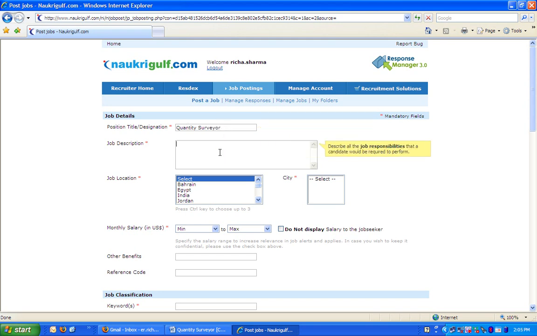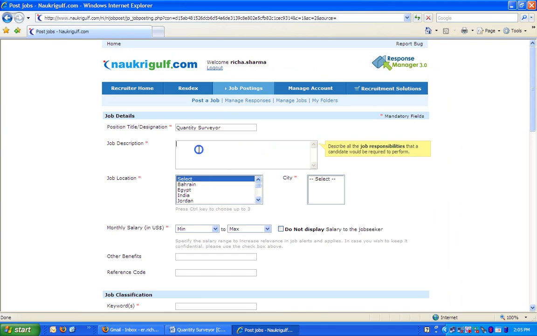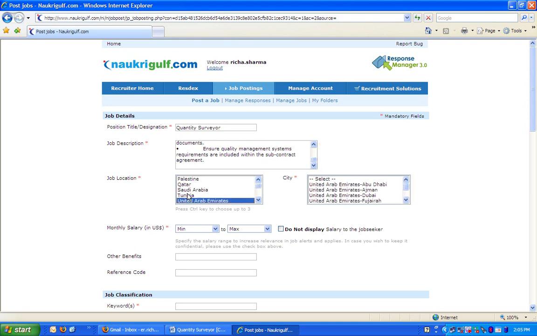Job description. This field carries all the job responsibilities that a candidate would be required to perform. I have it already typed in a Word doc and will copy and paste from there. Job location. I choose the country and I choose the city. I can choose up to 3 countries using the control key in case the job is for multiple locations. In a similar way, multiple cities can be chosen.